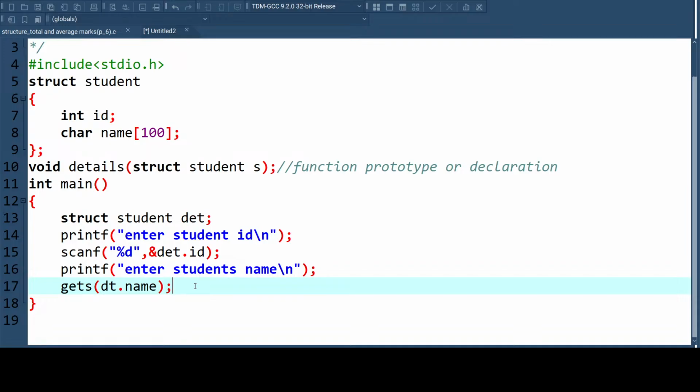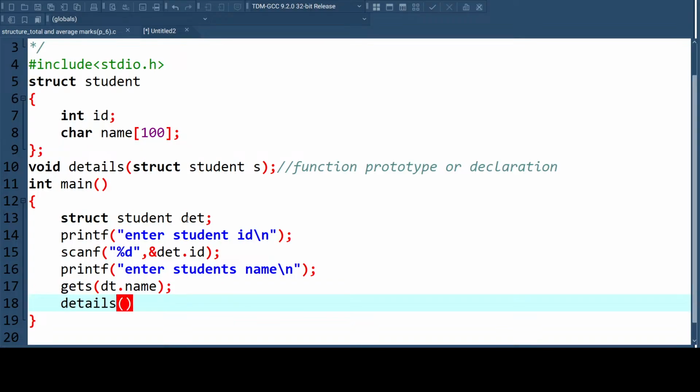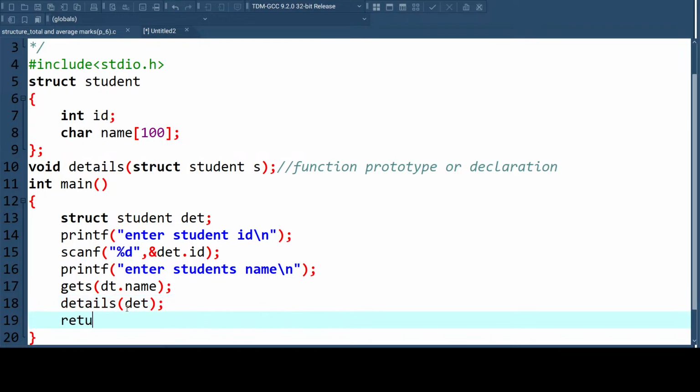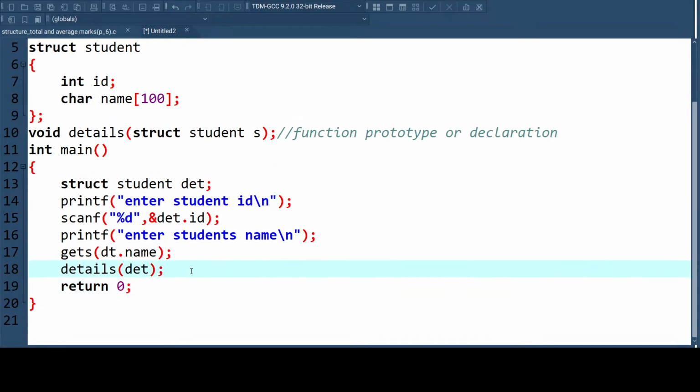So after that, what we have to do here? We have to call the function. And what is the name of function? This one. Same we have to put here. Details. And what variable we have used here for the structure? Det. So let's keep the det here. So finished. So this is function calling. We know this. Now we have to go for function body part.